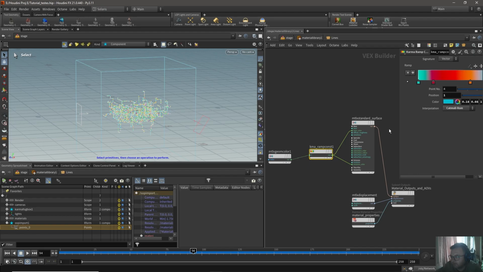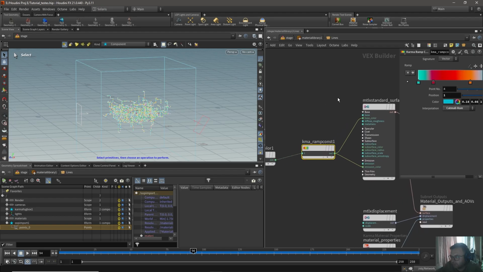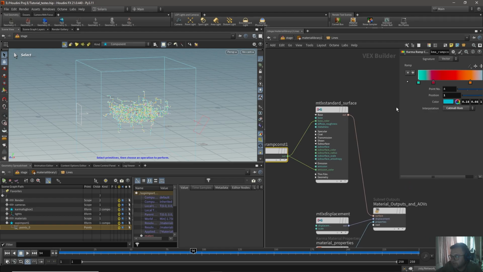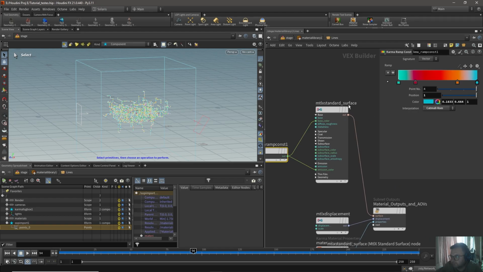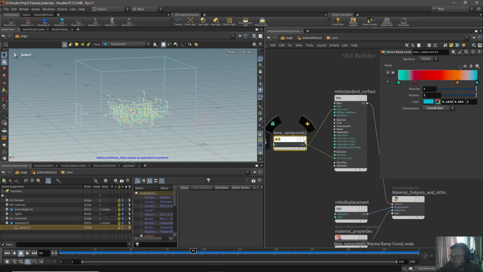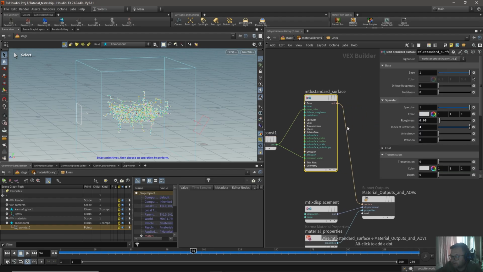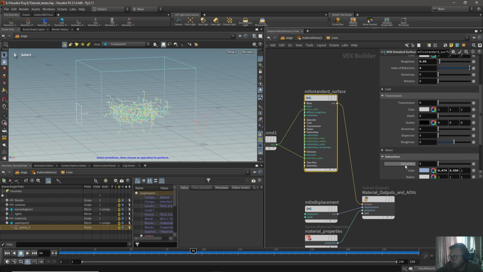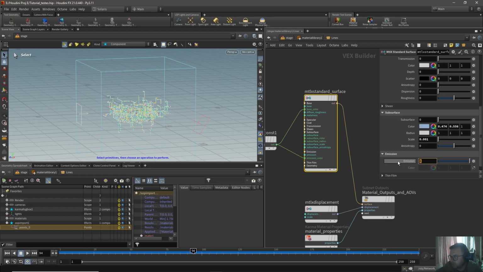Then I added this karma ramp to colorize the existing simulation with new colors, and the karma ramp colors are going to base color and emission color. Inside the standard surface material I decreased the roughness to 0.05, index of refraction to 4, and the emission to 1. This is all for materials.